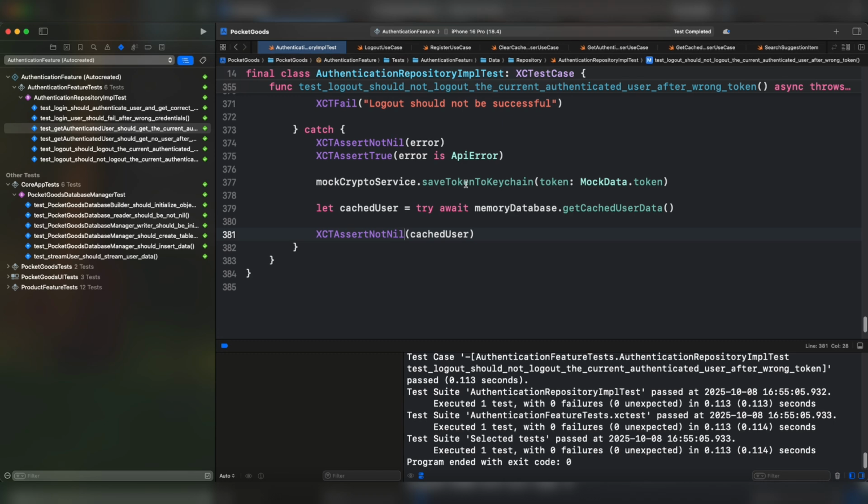For the next video, we're going to implement the presentation layer under authentication feature.